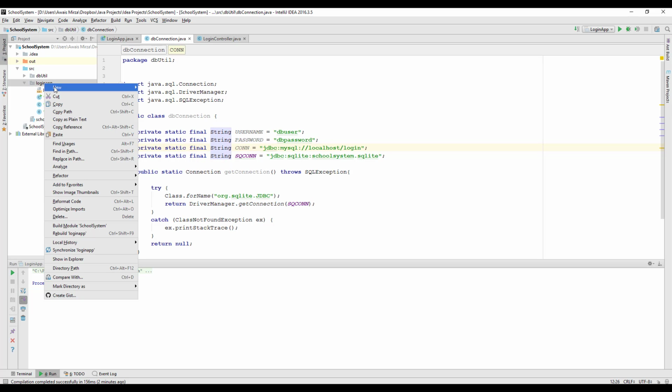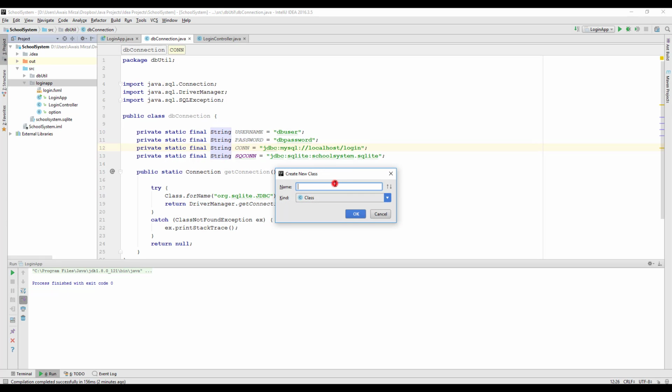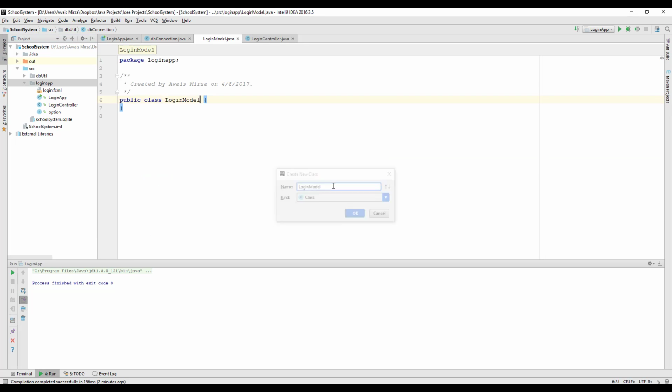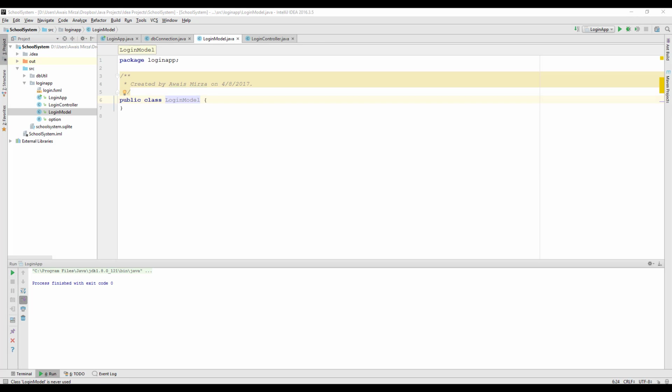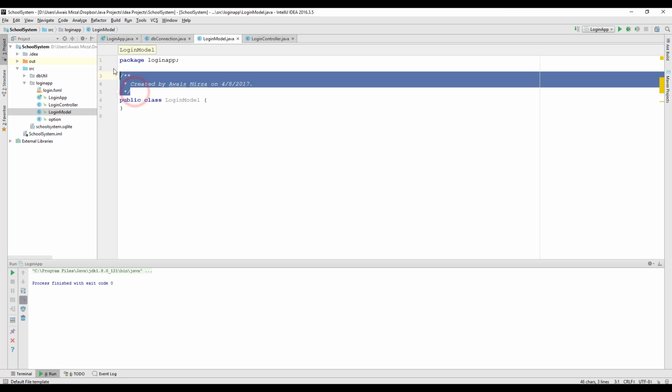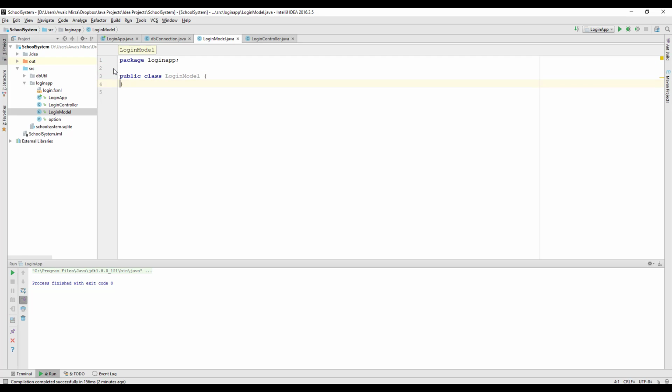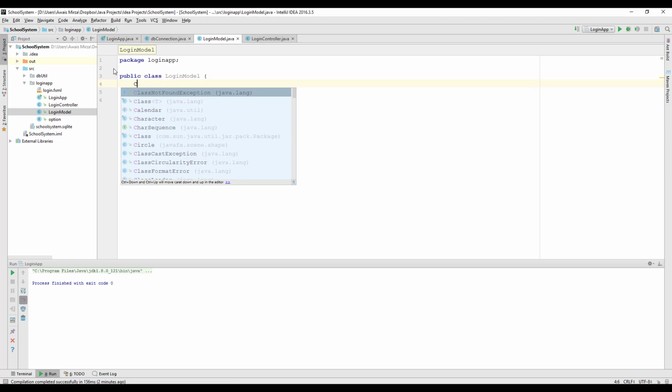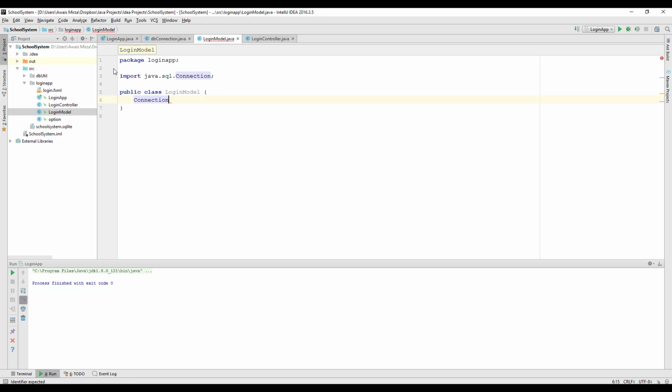So right click on the package, new Java class, and then we just say LoginModel class. Let's create that. And in that class, there's going to be a lot of code here, so I will try to explain everything I write. I just don't want this tutorial to be 5 hours long. Okay, so first of all, we are going to create a connection object here. So let's type Connection, and then let's just name it connection as well.